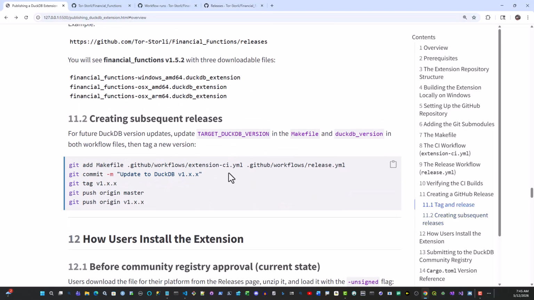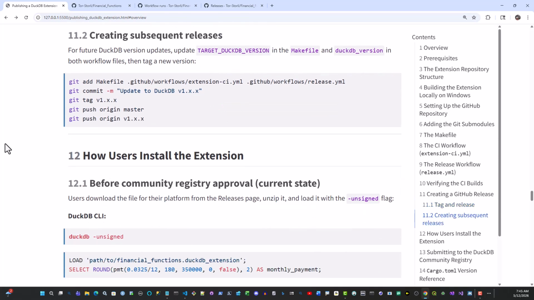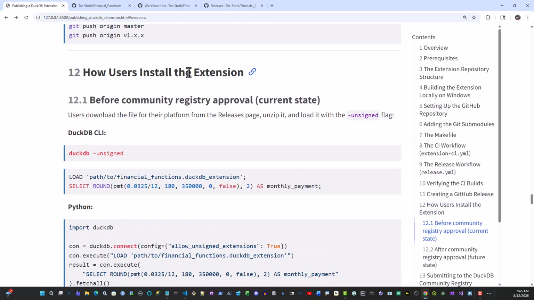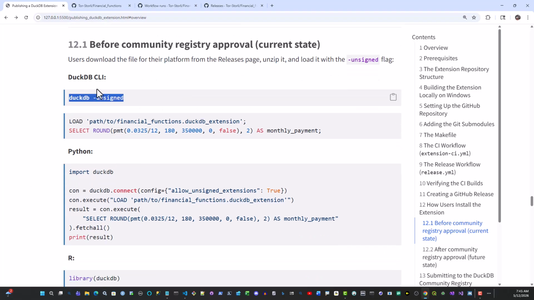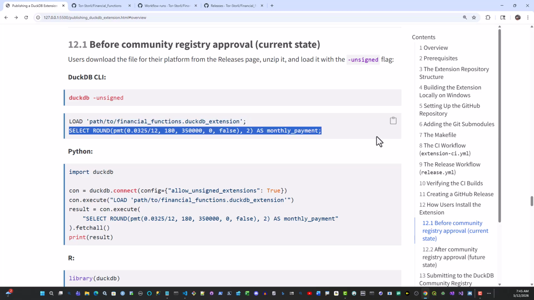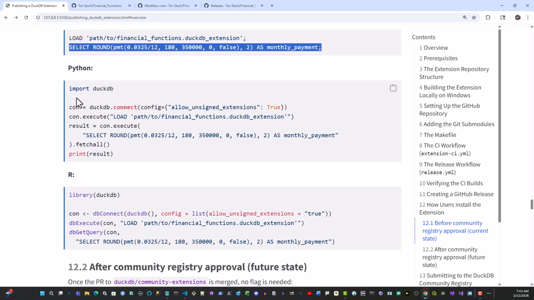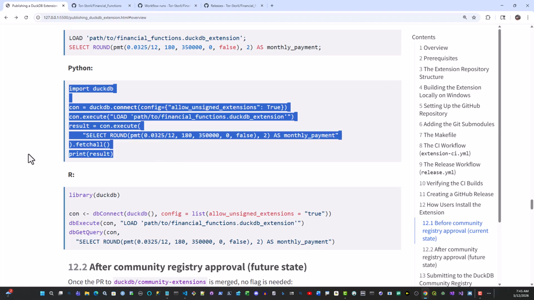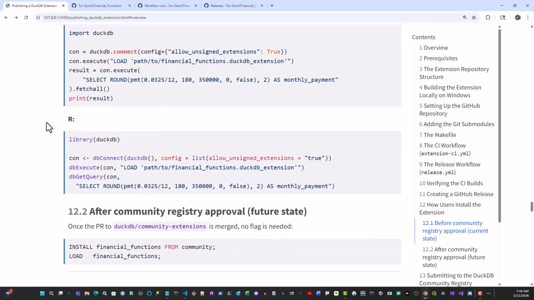And there's some additional stuff if you want to continue and create subsequent releases. Here is how you do it. You open a command window, a terminal. It's loading it like this, and then you can just test it like this, okay? If you want to run it in Python, you can do this. You import DuckDB, and you've got to make sure you pip install that.